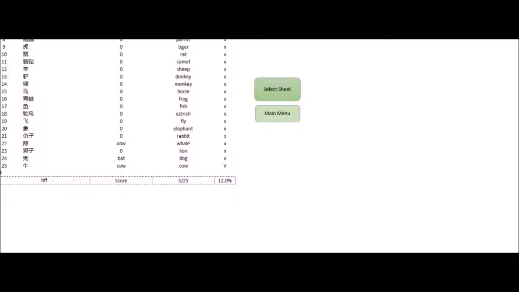I didn't choose anything for this one. And my name was HFF. It's got 3 out of 25 and a percentage. Students can use this in the house. Parents can check the progress of their own students. They can set tests for them.